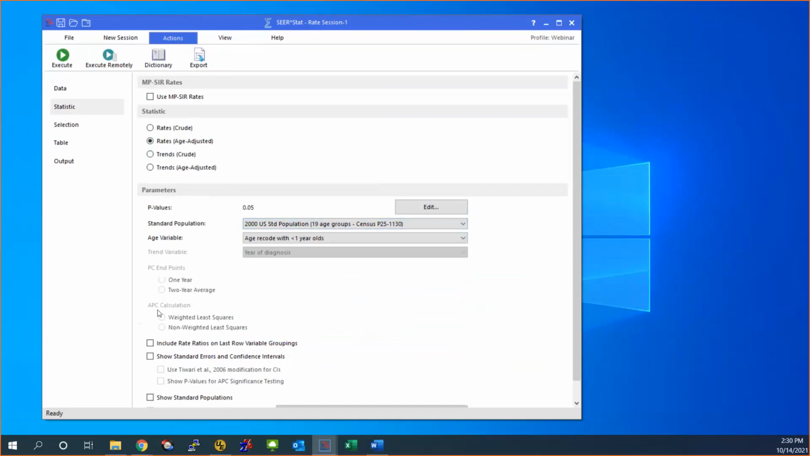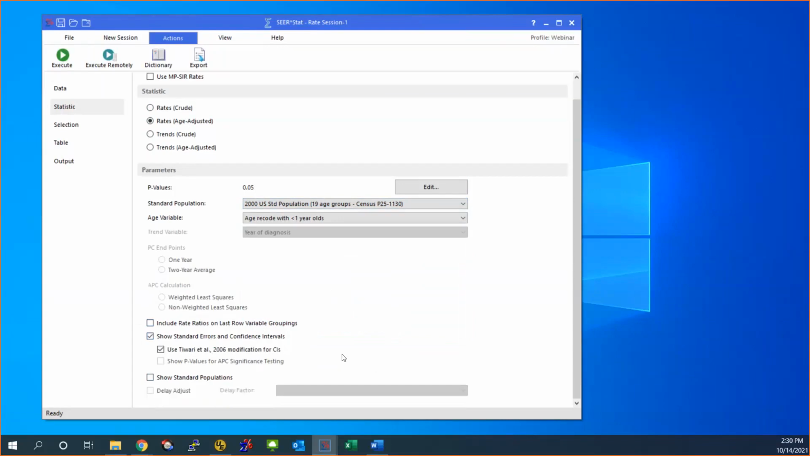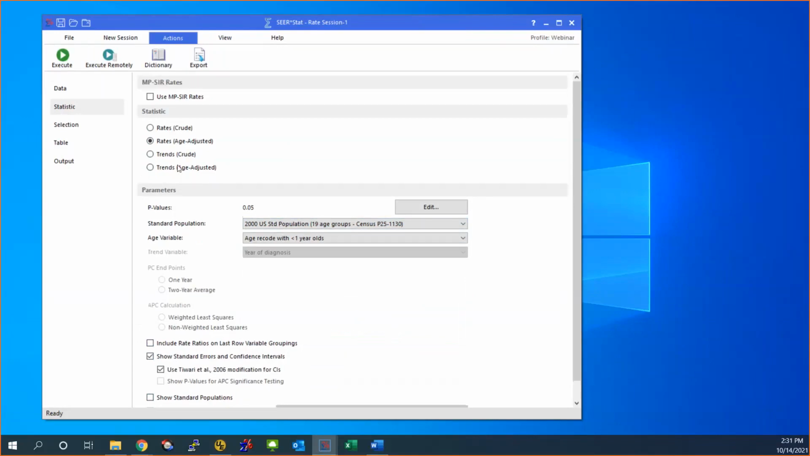A lot of these other statistics here have to do with if I was producing trends, whether we want to do rate ratios. I'm going to go ahead and include standard errors and confidence intervals. I can include the standard populations in the results, but I'm not going to do that. So I've got this set up.